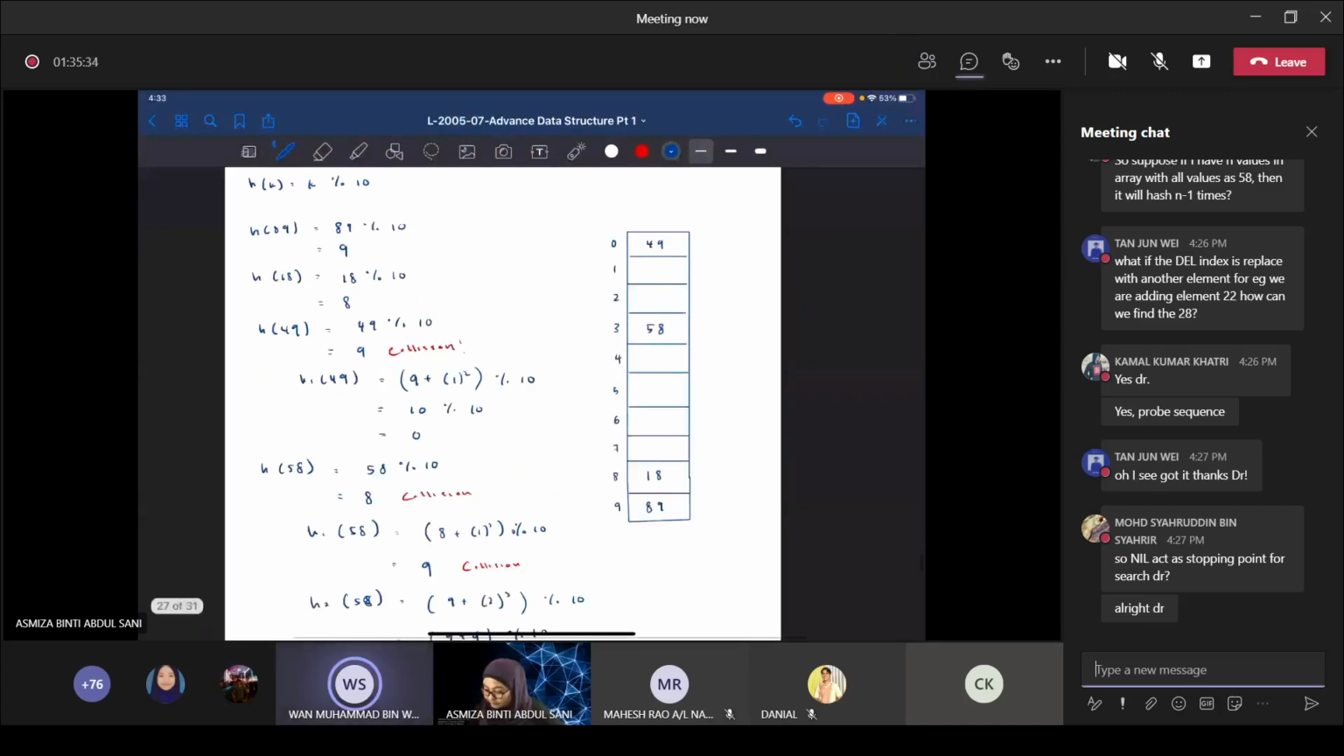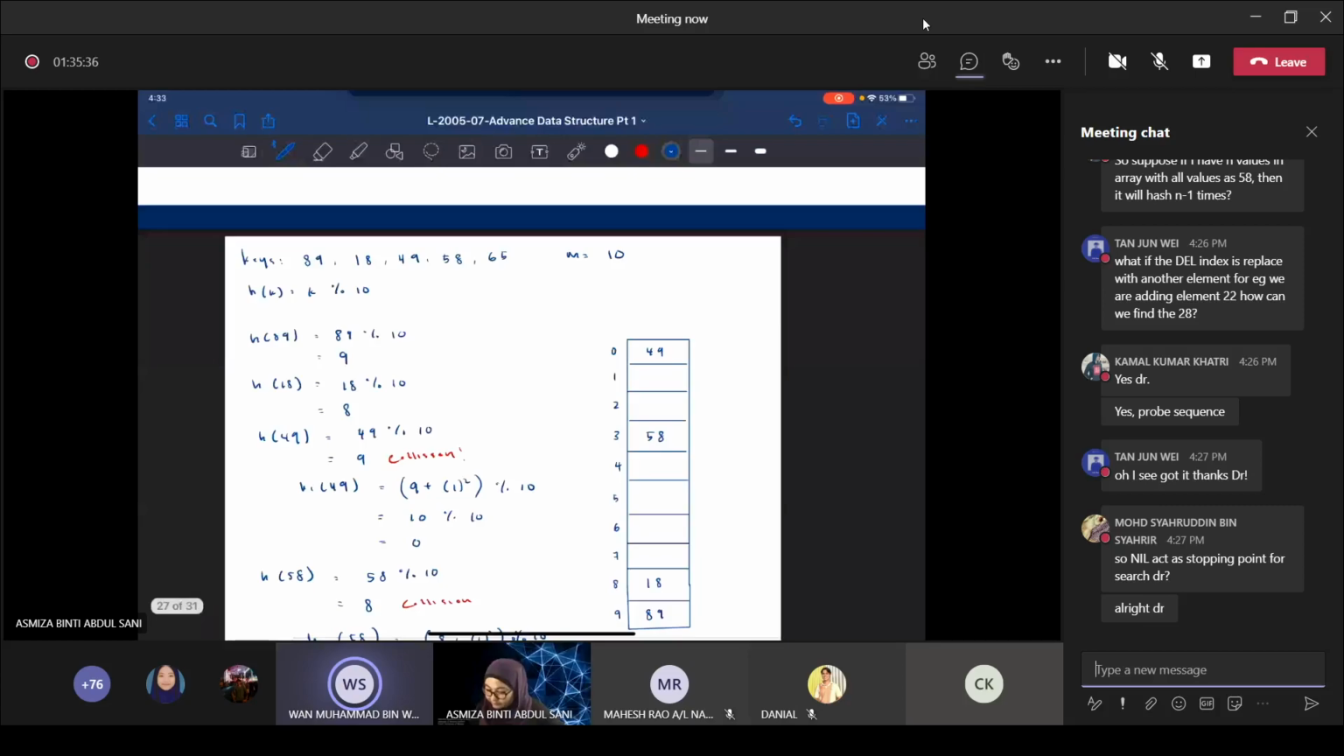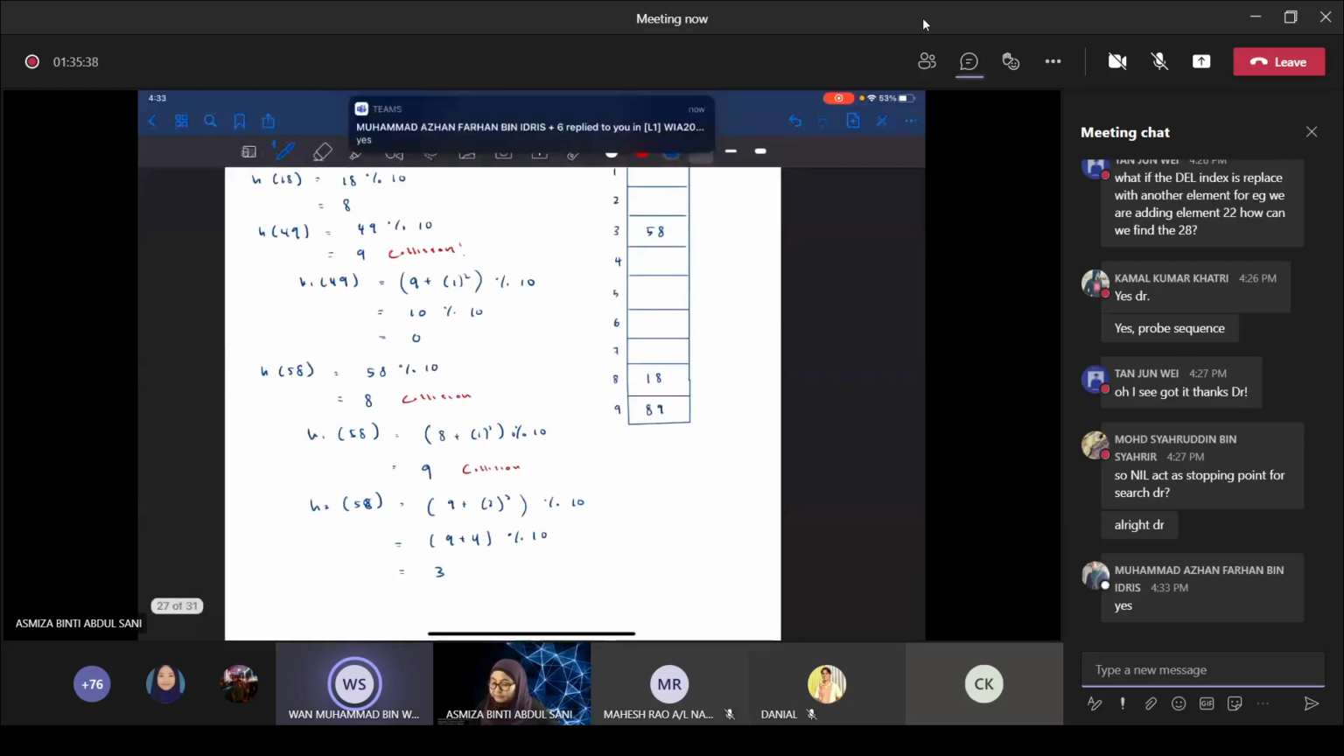So instead of adding, this is just adding the square of the number. Yeah, it's just like linear probing, but instead of adding 1, we square it. And therefore that is why they call it quadratic probing.